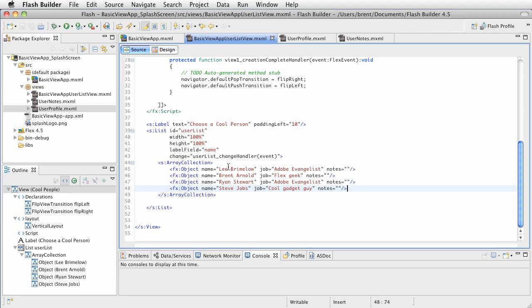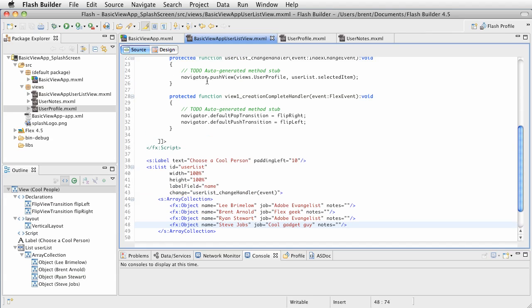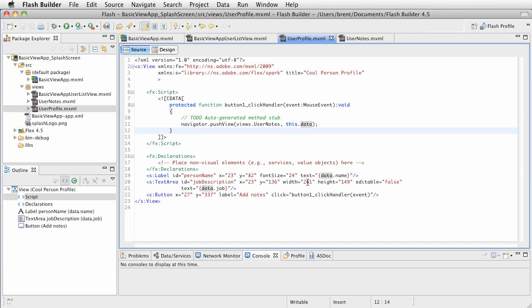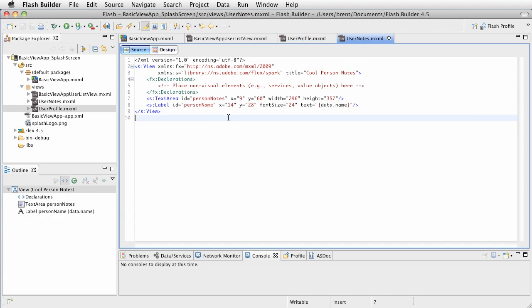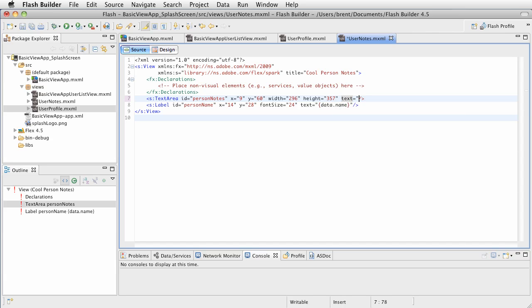Now, another thing we want to do is, when I click from the list, what happens, remember, I push the view and I pass in the selected item, which is the object. In the user profile, I get that object and I have data, and I get the name and I get the job. When I push the user notes, I'm also pushing the same object to the user notes. Now, in this instance, let's set this so that we say text area text equals data.notes, right? That's the new property that we created. All right, very simple. So we're talking about notes, we're talking about passing the information.